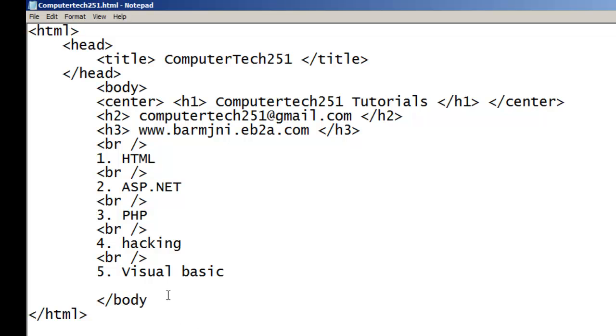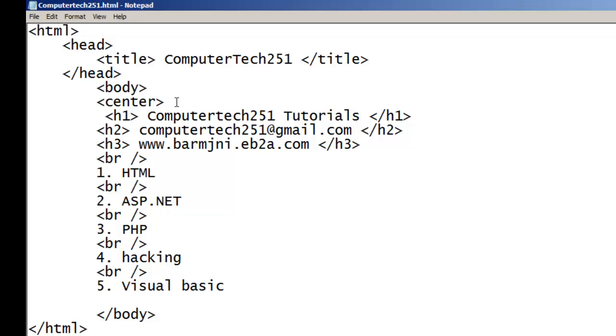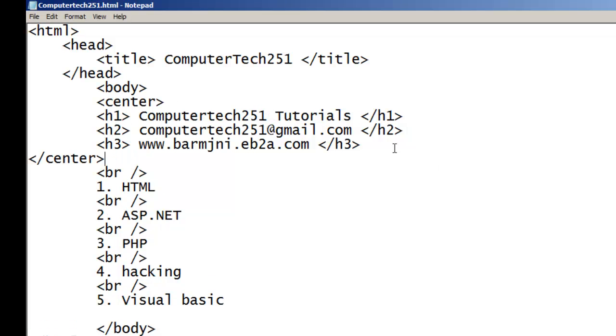So I forgot to call this. You copy the last center. You just make a block called center. This is the first center, and then you make it a block. You close it at the end.